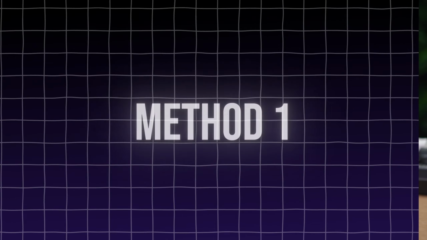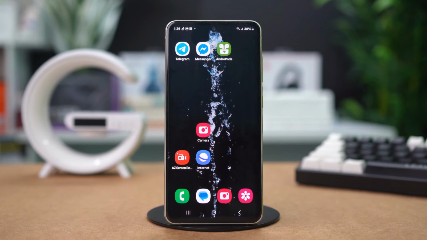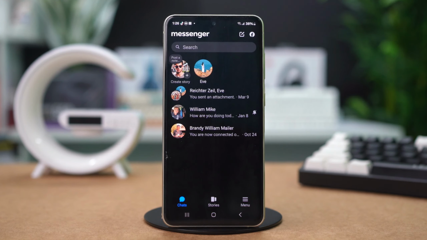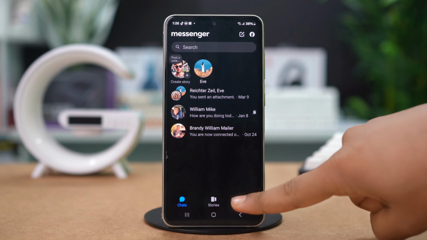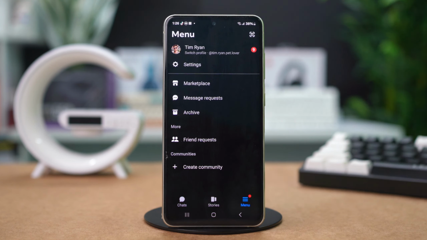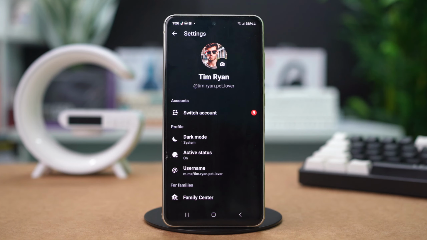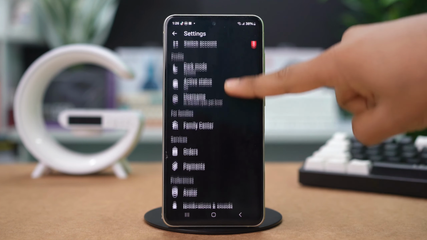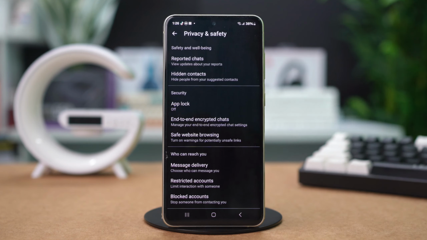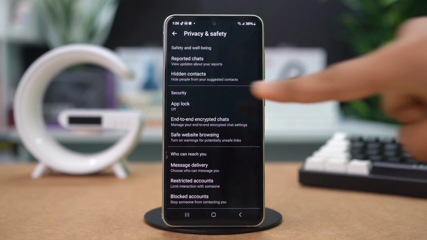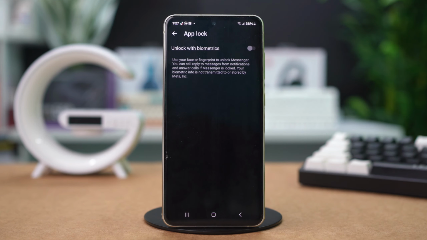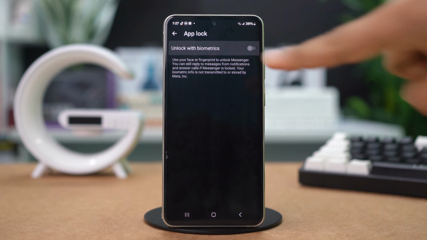Method 1. Use Messenger's built-in lock feature. First, open the Messenger app. Tap the three-line icon on the top left corner. Now tap on the gear icon. Scroll down and tap on Privacy and Safety. Select App Lock. Now toggle on Unlock with Biometrics over here.